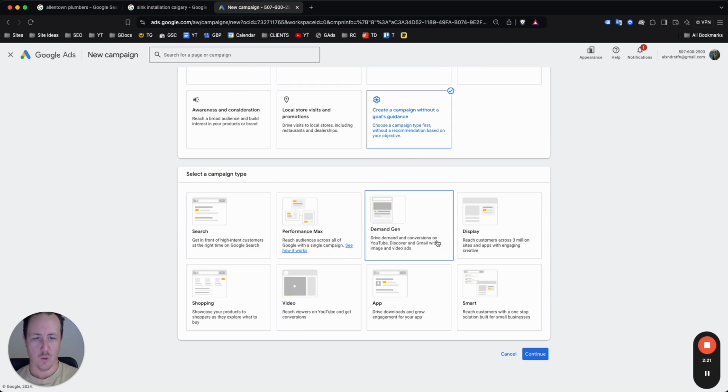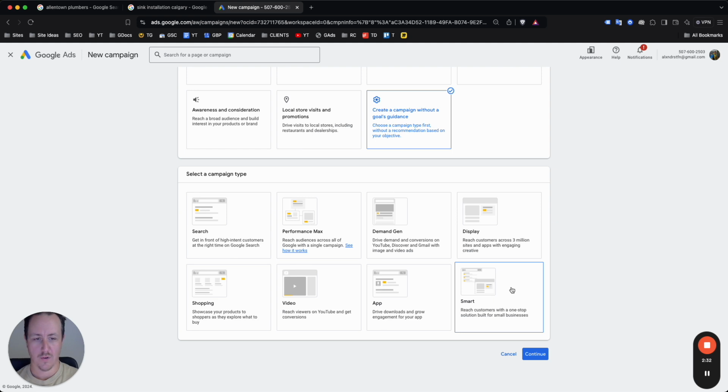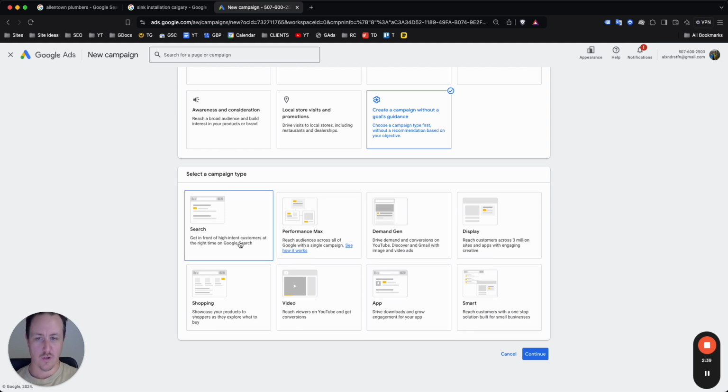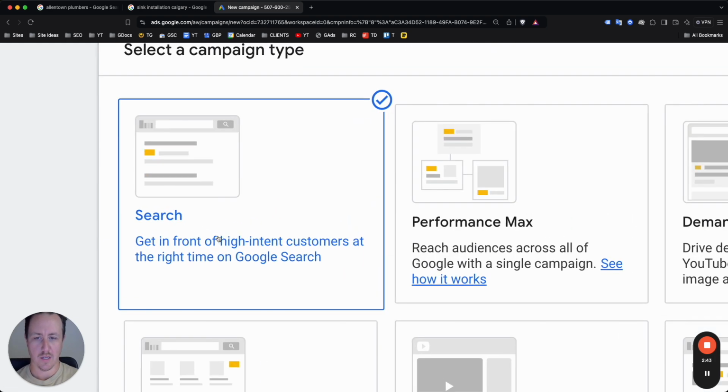From here, you have all the different options for ads. Some people like to go with Performance Max. This is terrible for local lead generation, especially for new campaigns. Smart campaigns are also incredibly bad. They will not work for you. While it might seem like it's working, you'll only be getting branded searches for the most part. It's not going to actually work if you want to drive high quality, relevant plumbing leads. So make sure that you click on search.